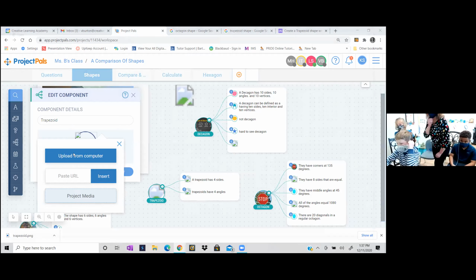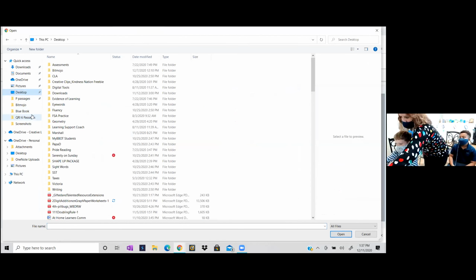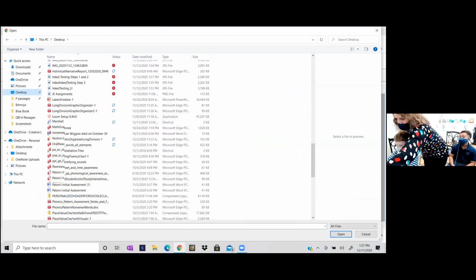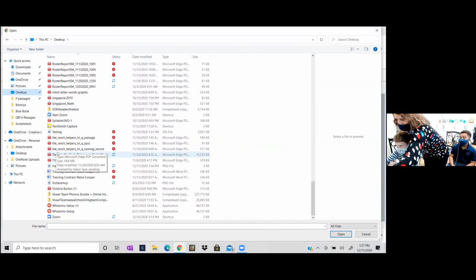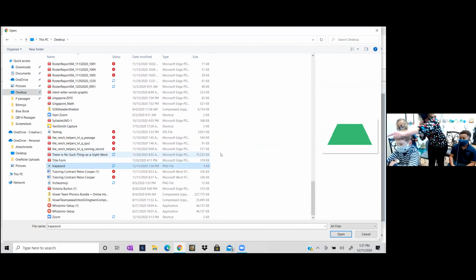I tried this earlier too. Okay, so now we're going to go to desktop. Let me show you here, right there. And we're going to look for trapezoid. It's going to be down here under the picture. Right there, you got it. Click on that. Right, click open.